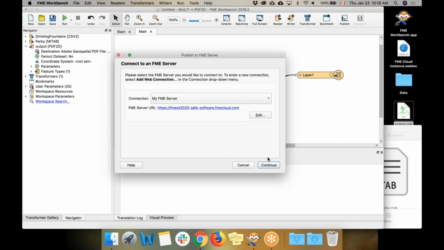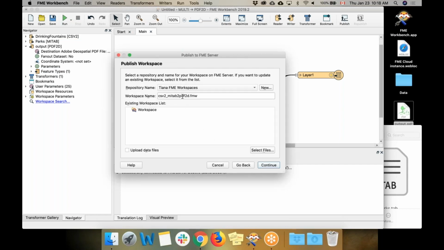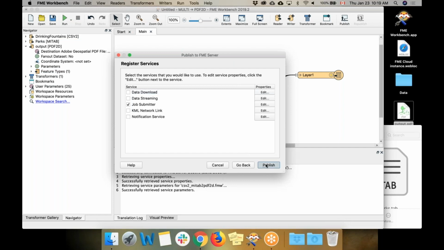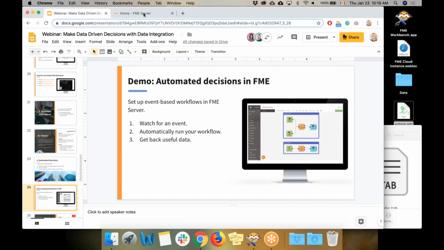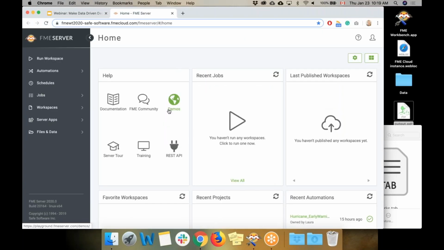So this is the URL for that there. So I'll just click continue. Then I will upload the workspace along with the source data files. Continue there, and then let's just publish. Okay, so I sent that to my FME server instance, and then I will go over to where it's hosted in the cloud here. So here's my FME server dashboard.